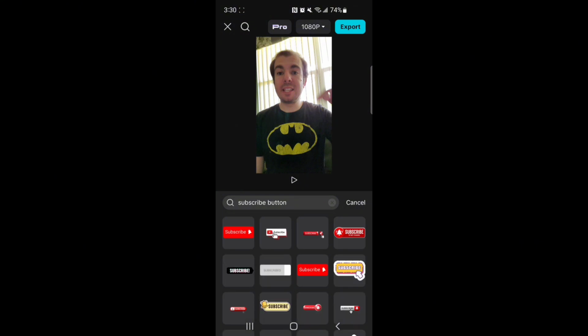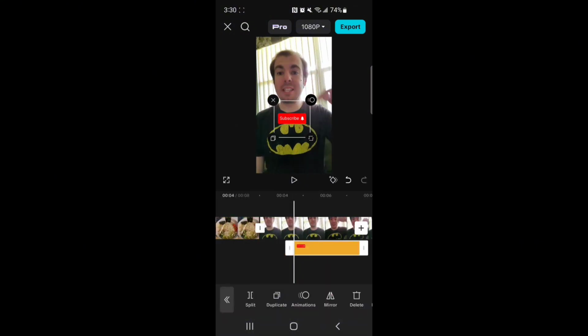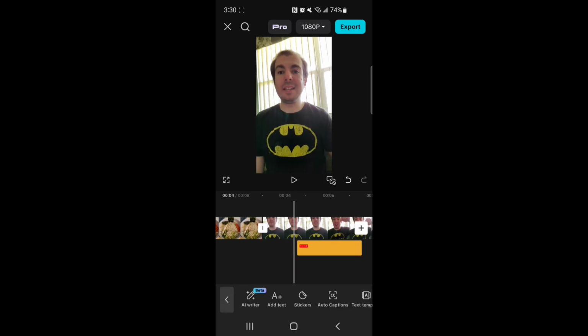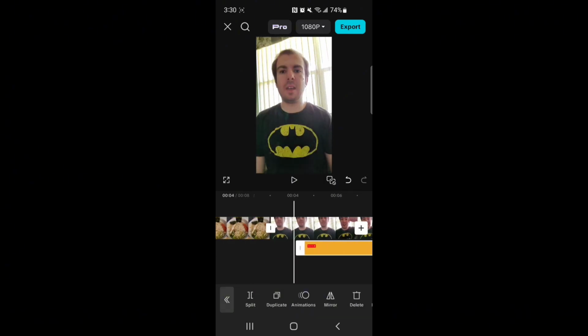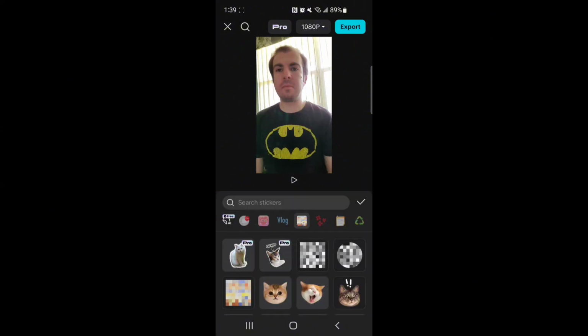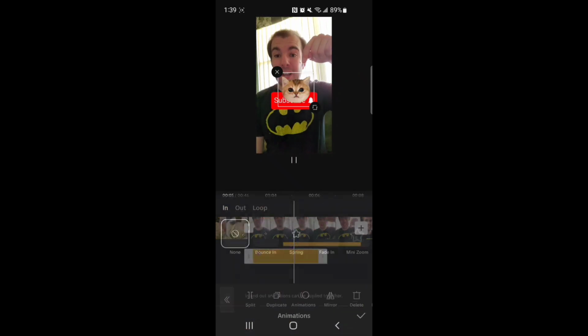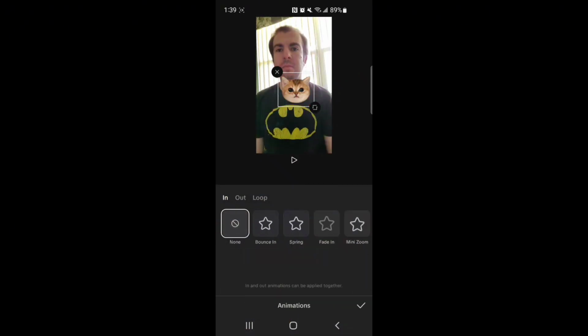You'll have multiple options to use as many stickers as you want. Adjust the sticker to where you have pointed. Here is an example. Subscribe to Captain Zach. You can also use animations to make your stickers look more fun by clicking the 3 circles in the upper right. You have multiple options to choose from: spring, bounce, and so on.